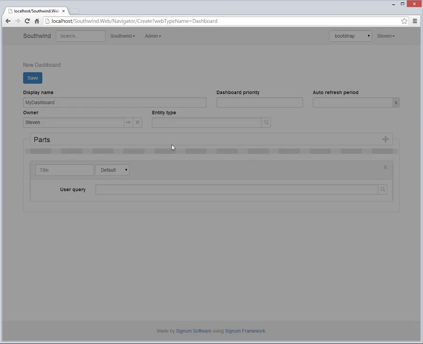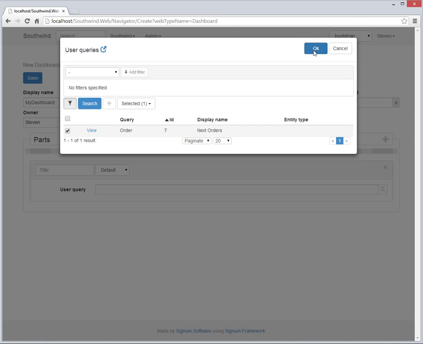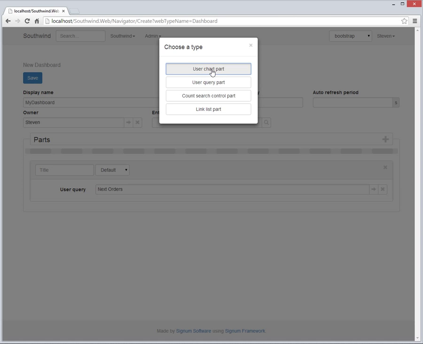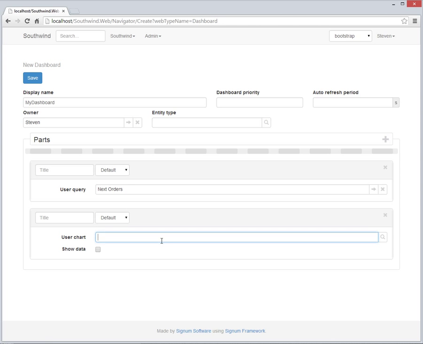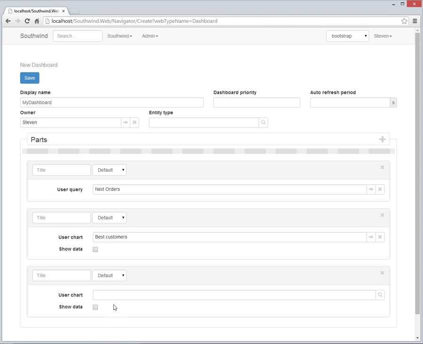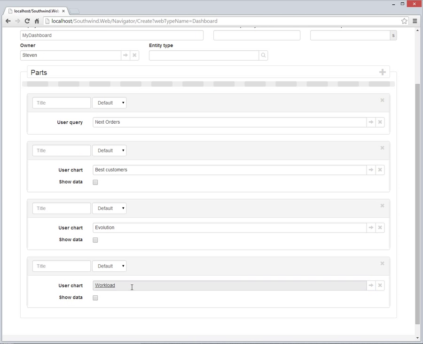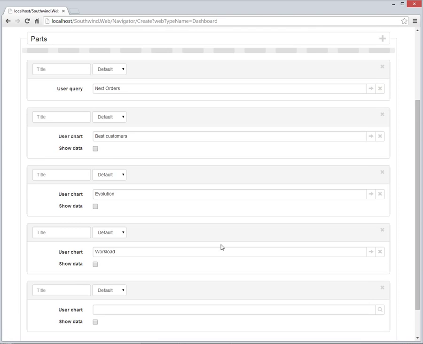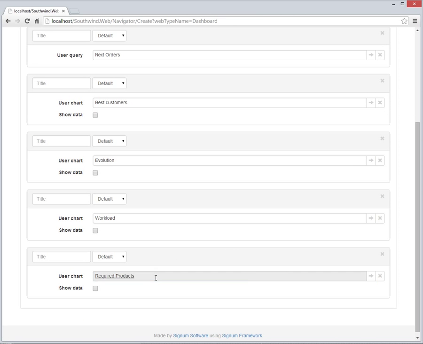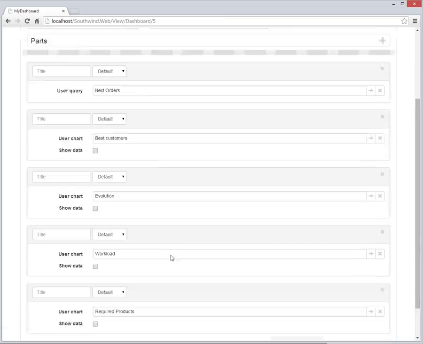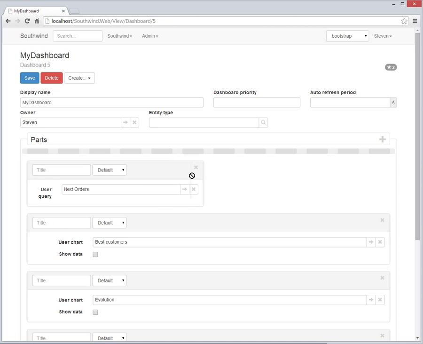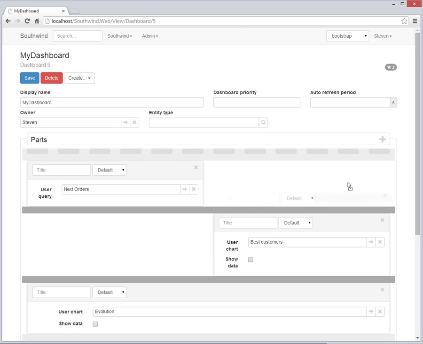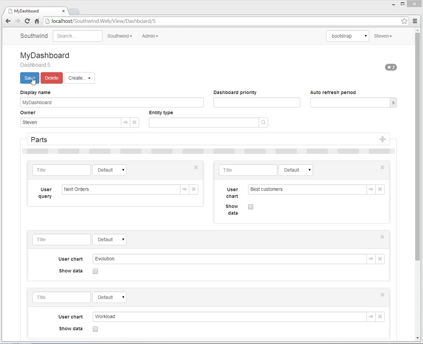Let's choose our user query, next orders, and our user chart, best customers, evolution, workload, and required products. Look how easy it is to arrange the parts, just drag and dropping and resizing them. The dashboard uses a familiar 12 column grid.